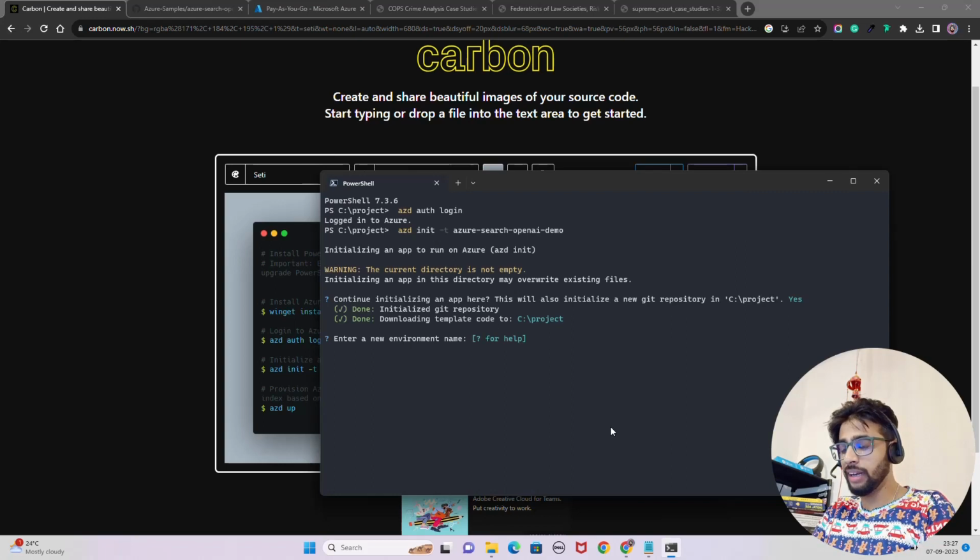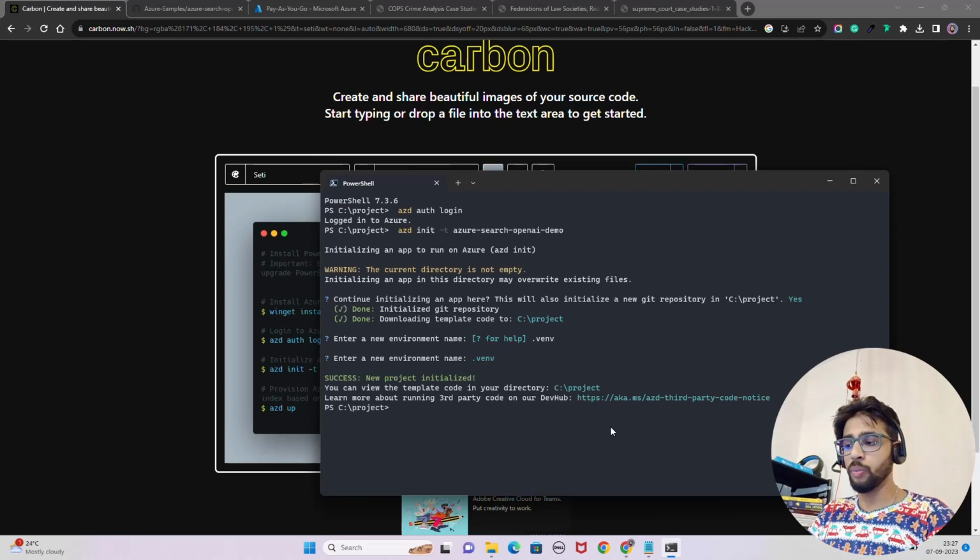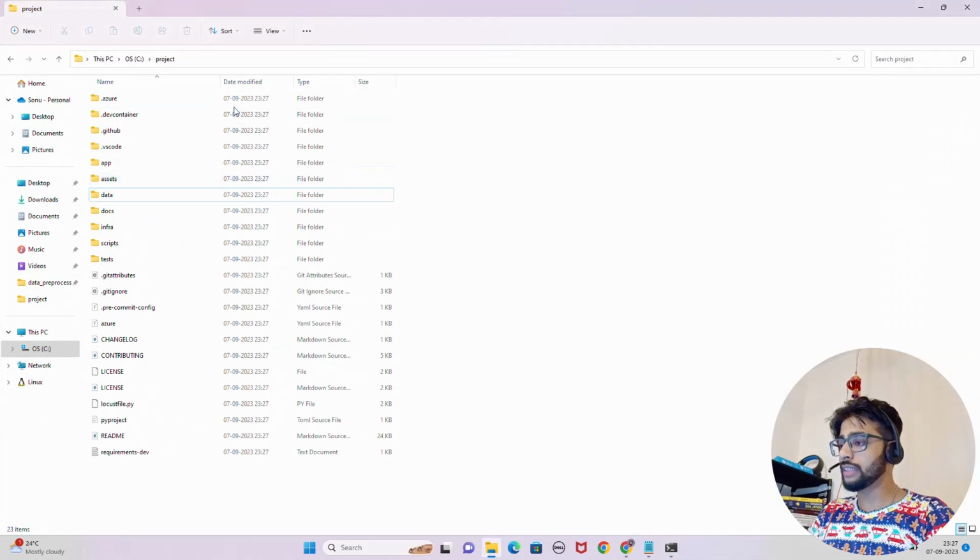Enter a new environment name. I'll just do .venv here. It says success, new project initialized. You can view the template code in your directory. So let's go back to this, and now you can see that inside the project we have all of these things over here.